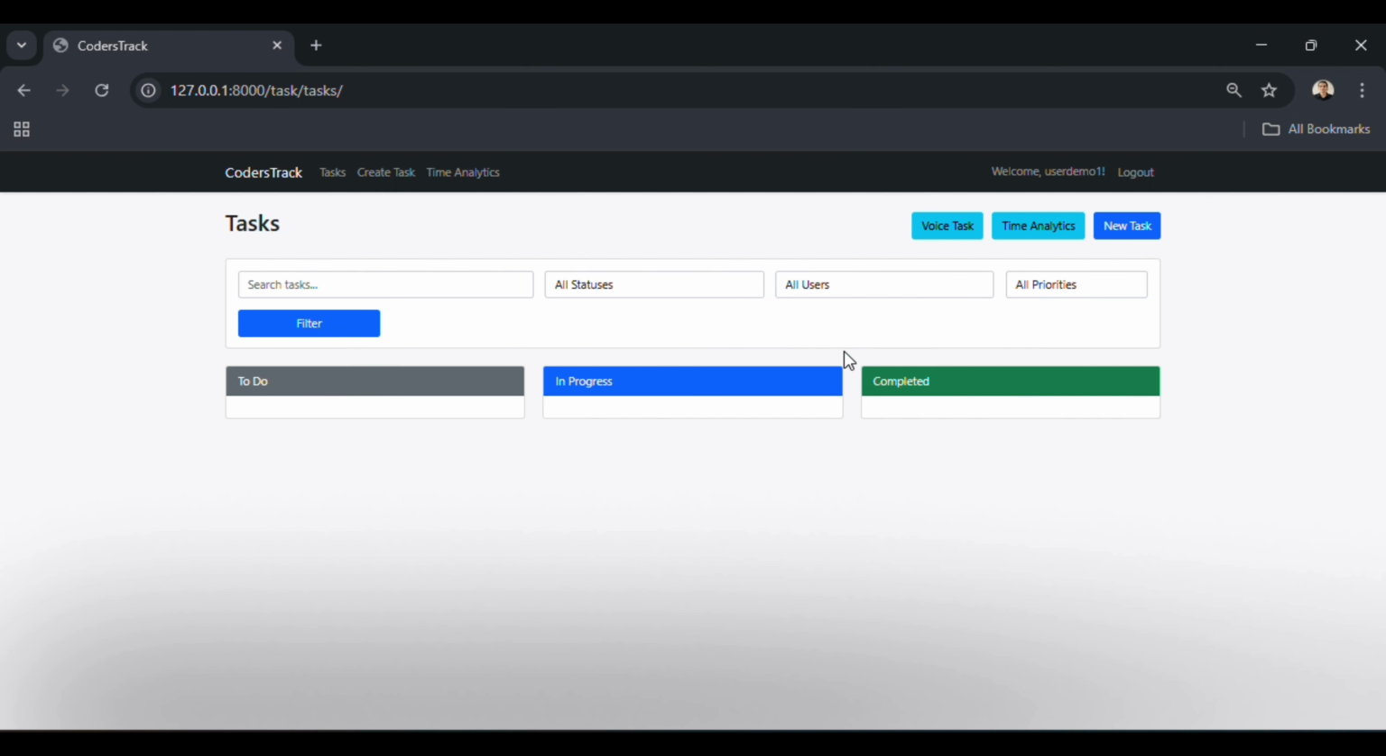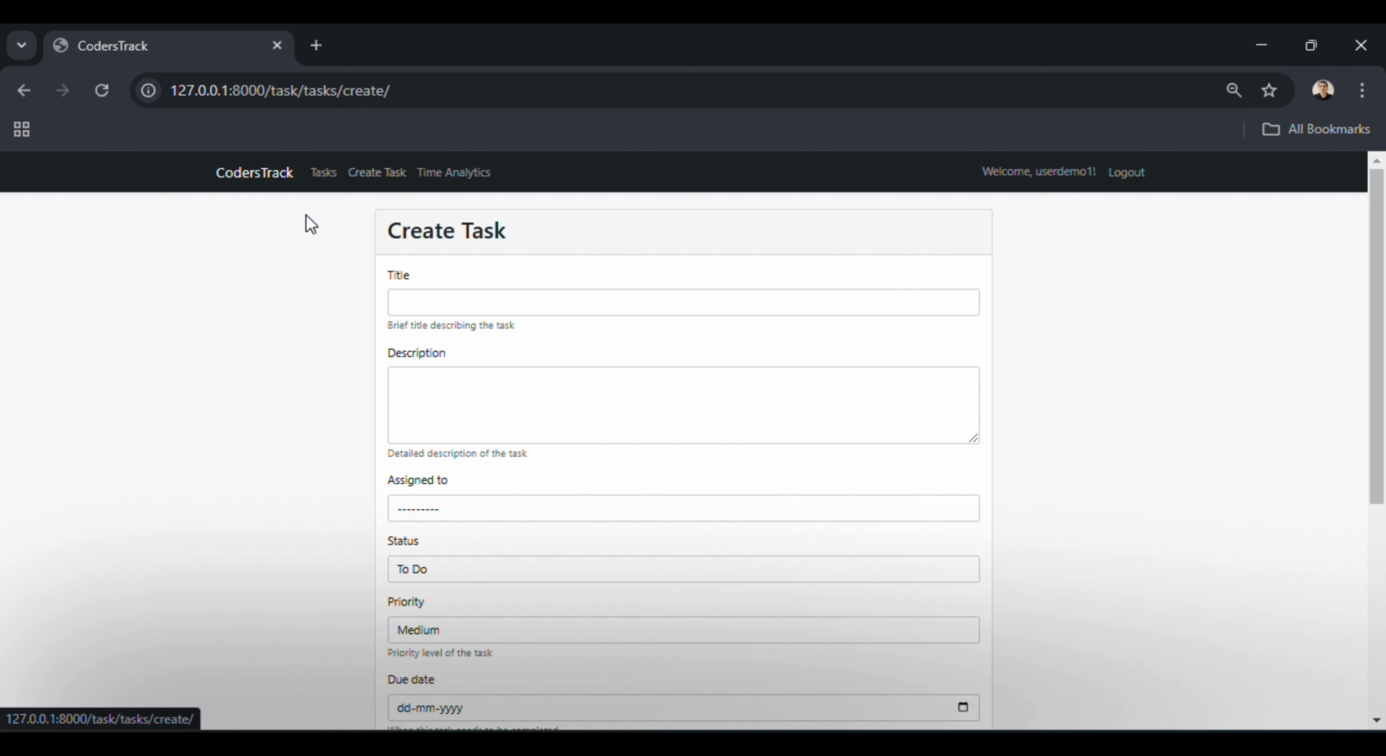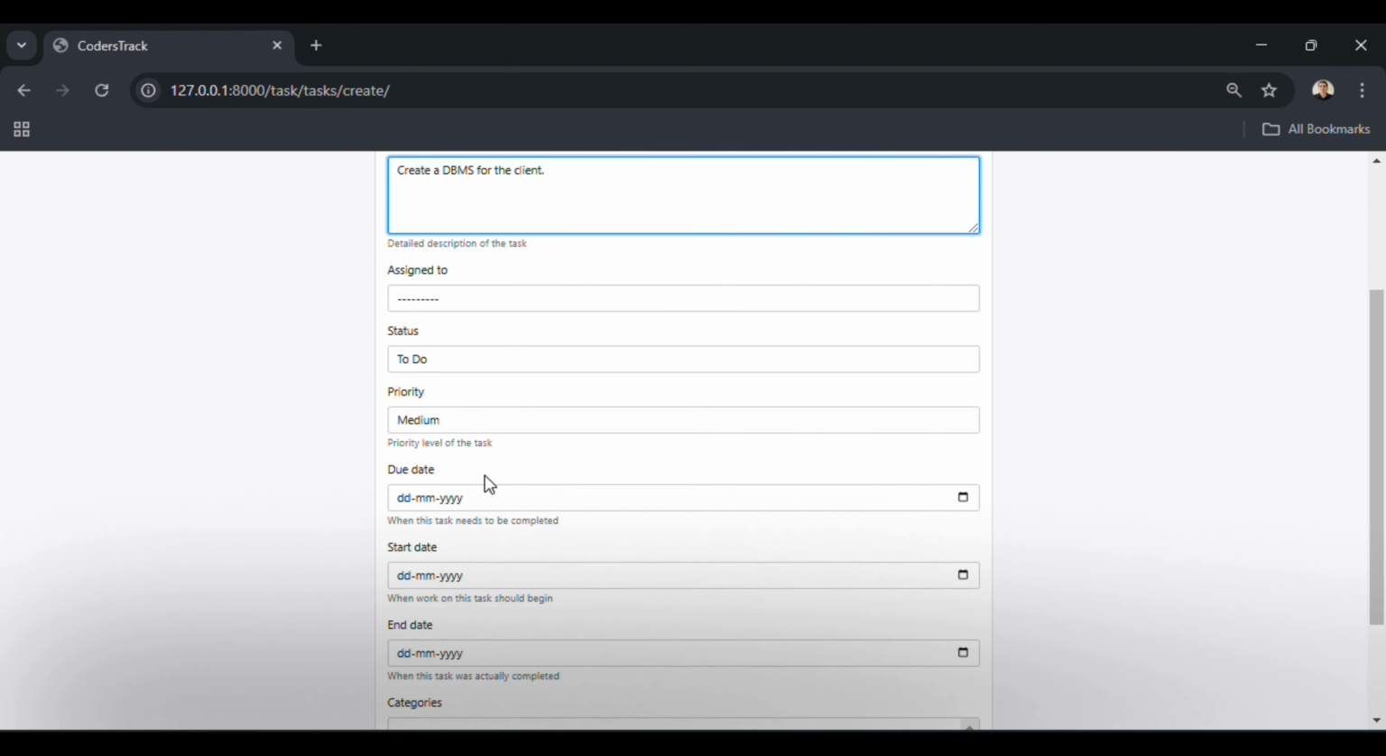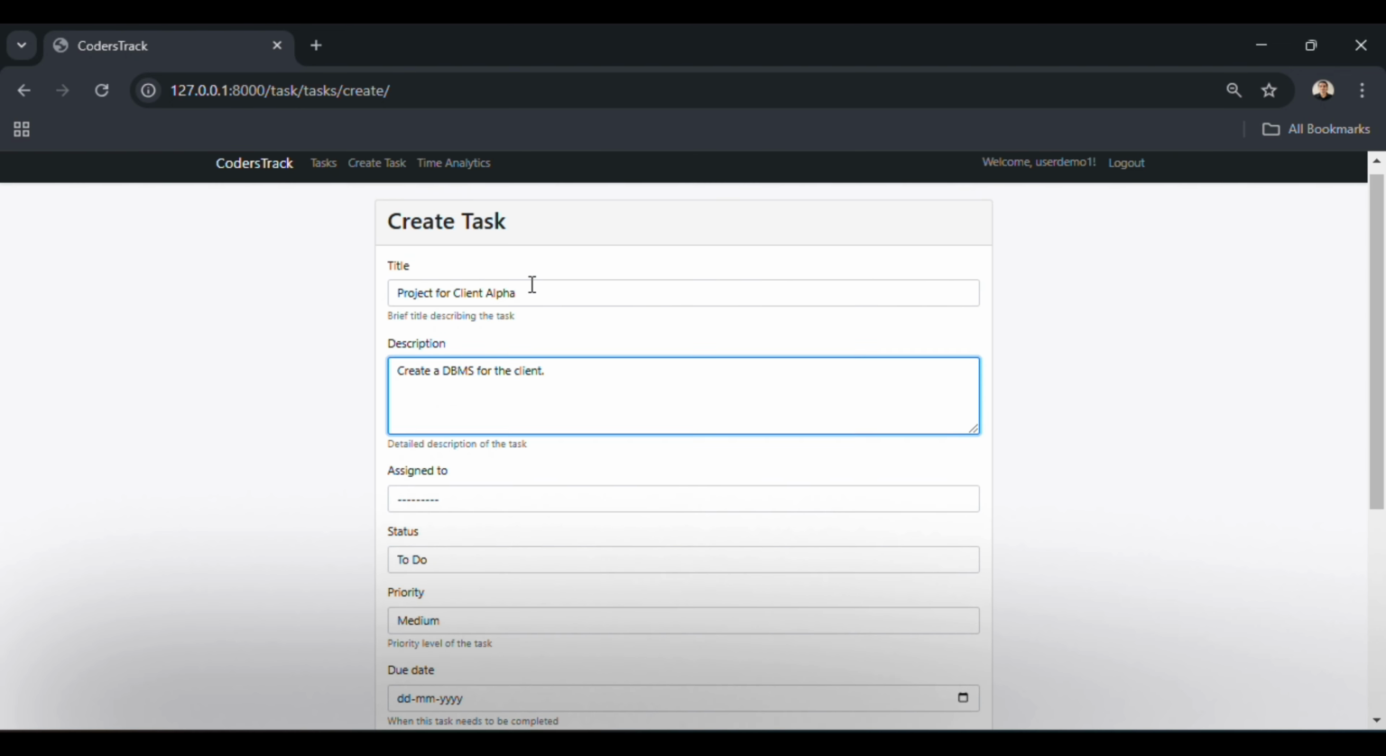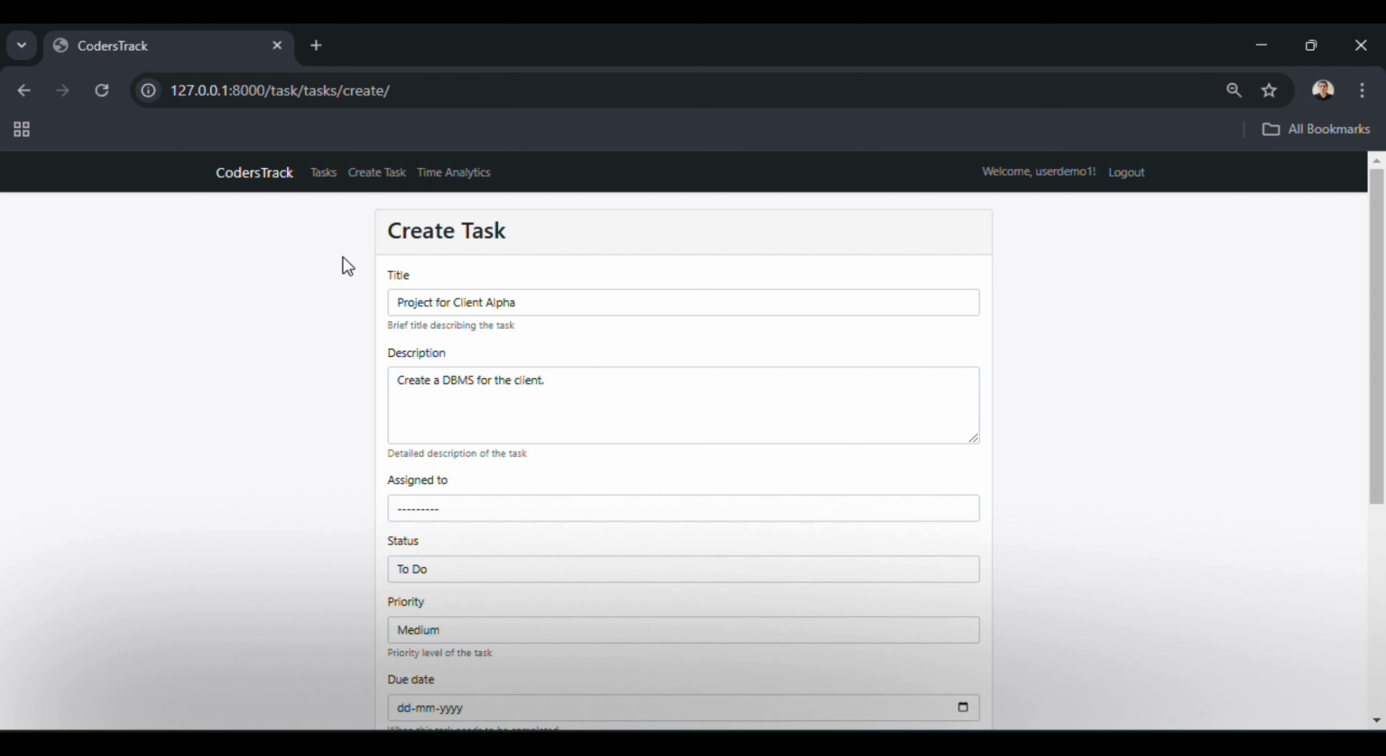All right. So this is the create task feature, where you can create a task. Let's add a task, project for client alpha. Right. So this is our title. Let's say we have to create a database management system for the client. So as you can see, it's pretty obvious, the title, the description.